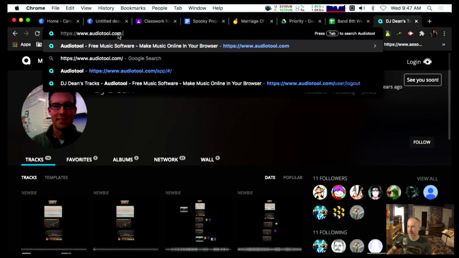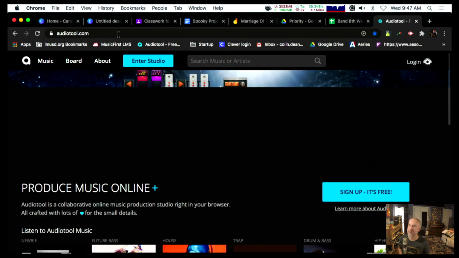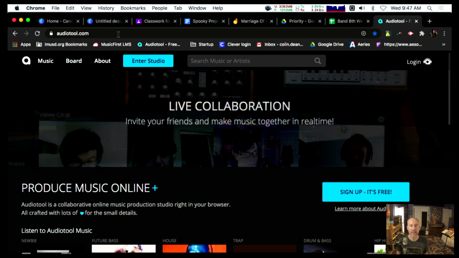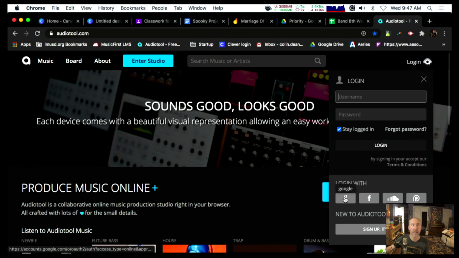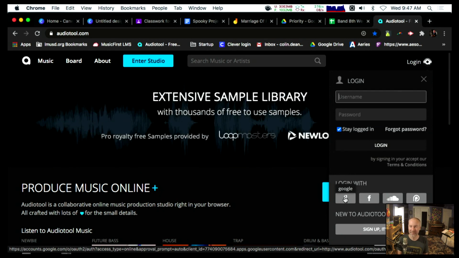Yay. Okay, so I was just doing an example of how we're making beats, and we use a program called Audio Tool. It's audiotool.com. It looks just like this. Today I want you to go and sign up, which means you're going to go to the login, and then click on the G for Google, and make an account. That's actually pretty much all I want you to do today. We'll have Ricardo do the same thing too.